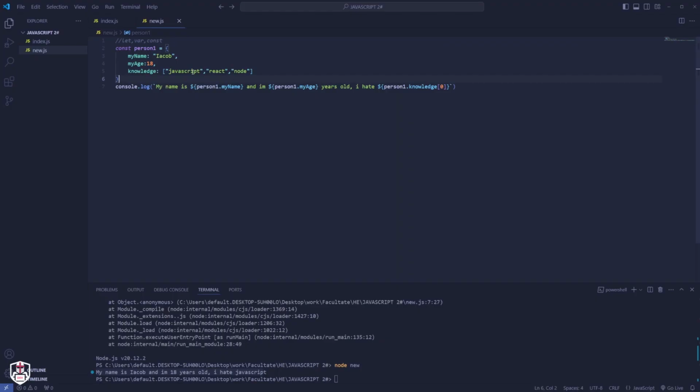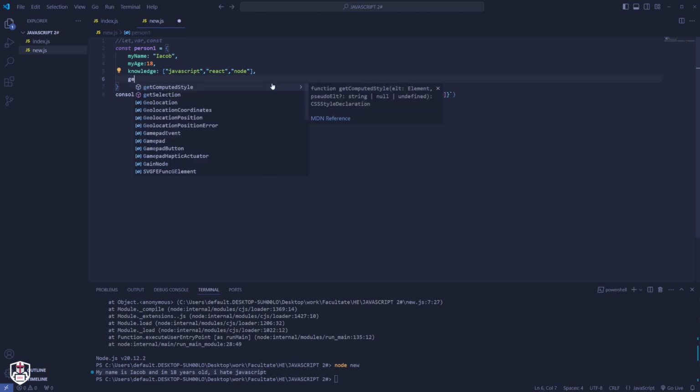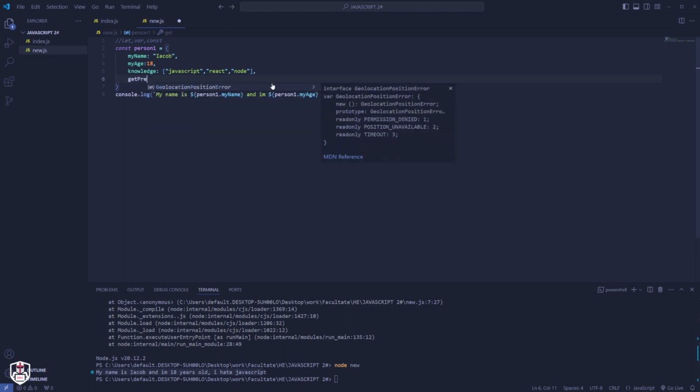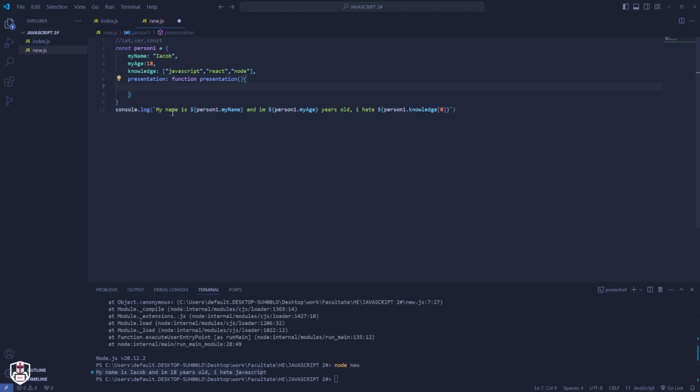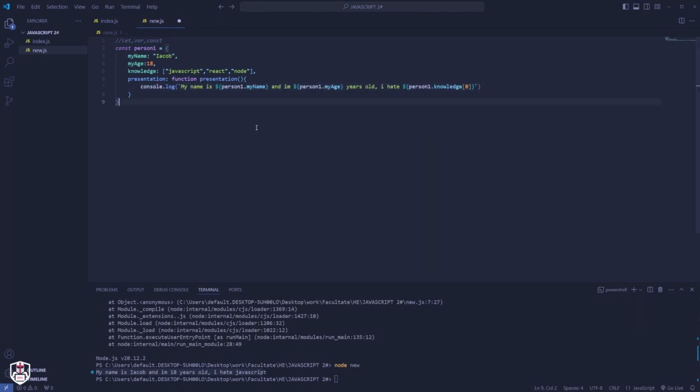One more important thing to mention is that each object also has methods. So we want to create, for example, let's say get presentation, or just, let's call it presentation. And we hit two points, and now we need to declare a function. I will call it presentation. And this is how we declare functions in JavaScript. Now I want this function right here to return this console log. So this one I will delete.